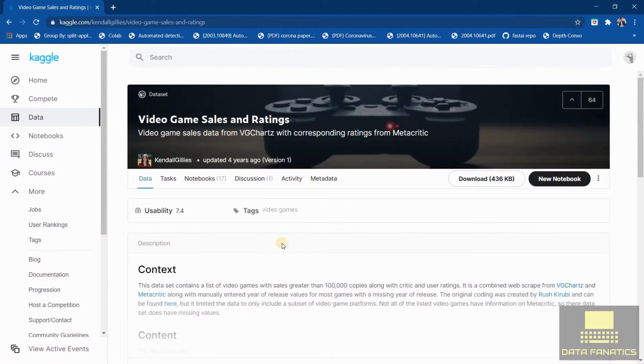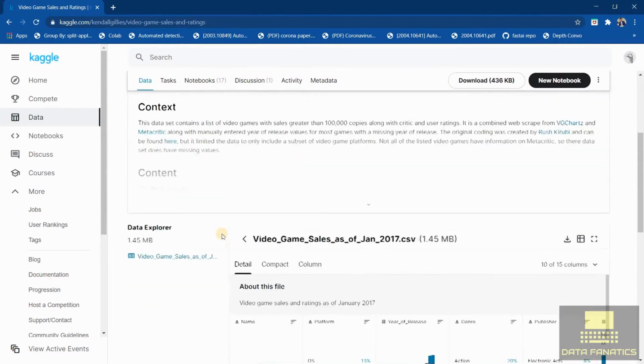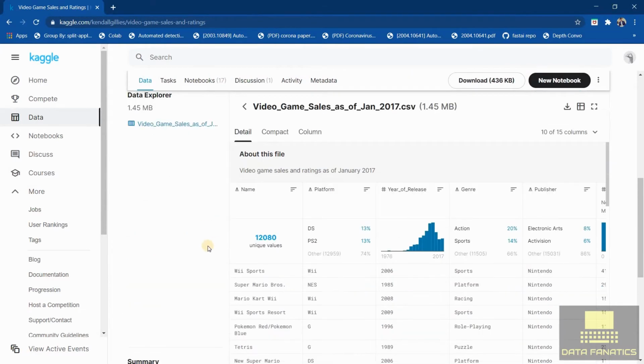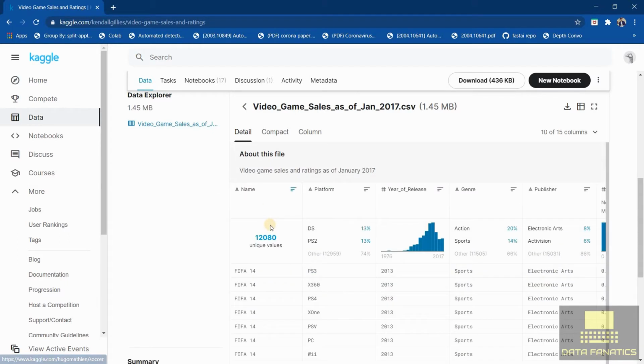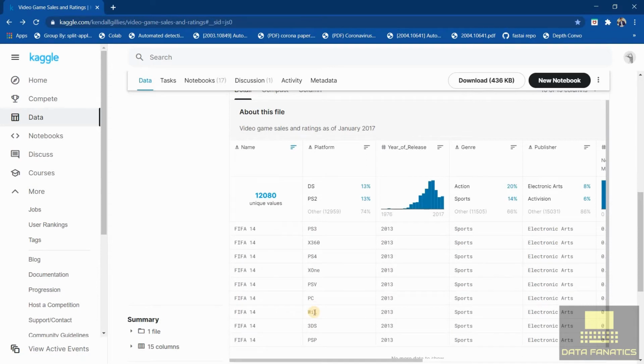Okay, so this is the dataset we will be using, video game sales and ratings. It has got 15 columns, but we will be using only few of them. First of all is the name of the game, then the platform. So a game may be available on multiple platforms. For example, let's select FIFA 14 from here. Then we can see that FIFA 14 is present on multiple platforms.